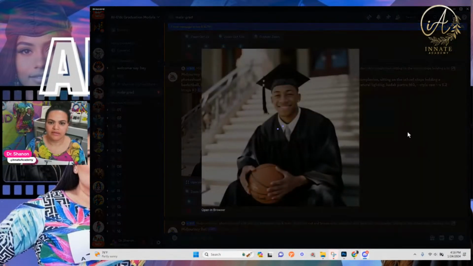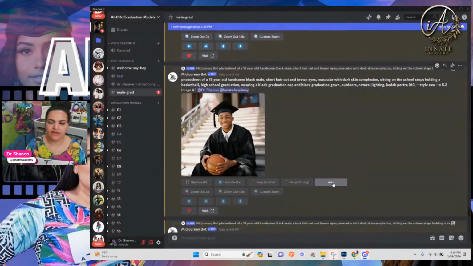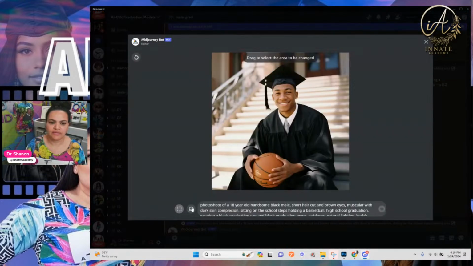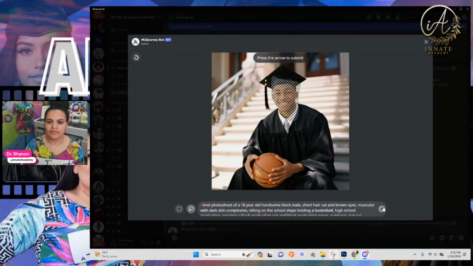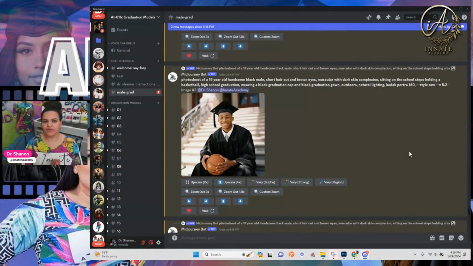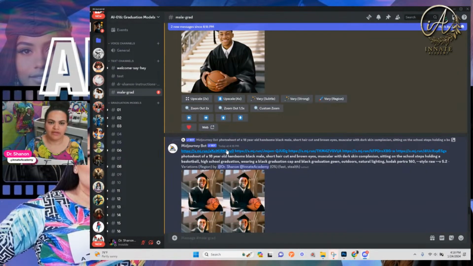Same here. I'm going to go Vary Region, and let's grab the face here. And I'm going to reference Brett, dash dash Brett. Now, what I will also show you is face swapping. So we can compare those results here.